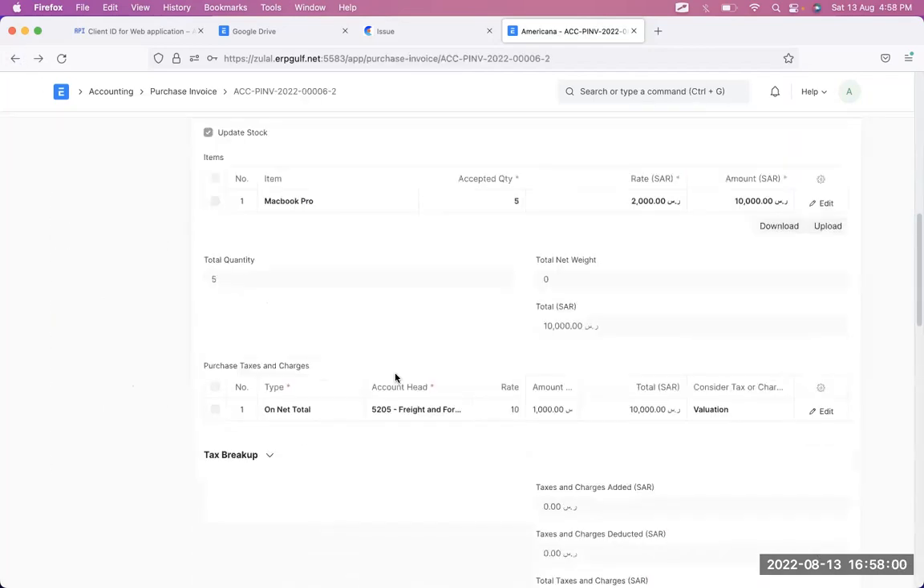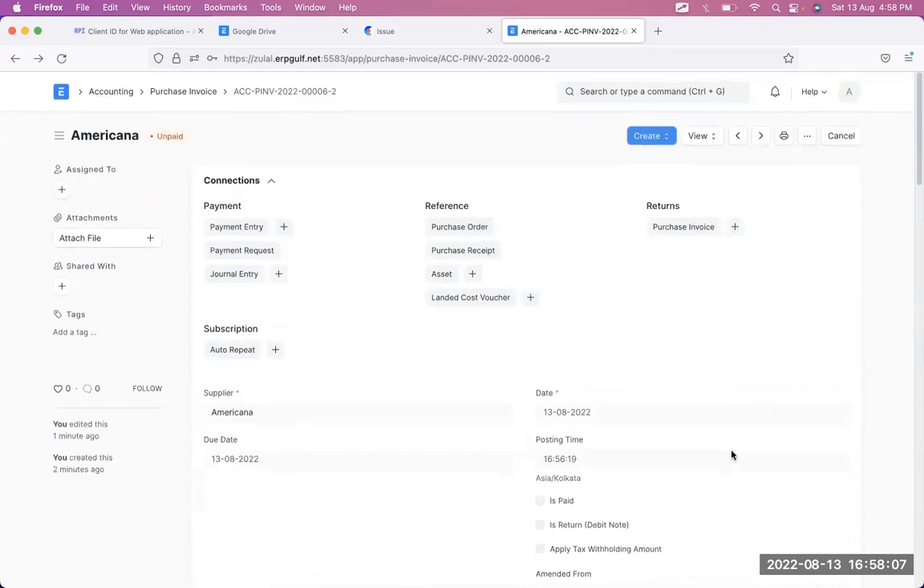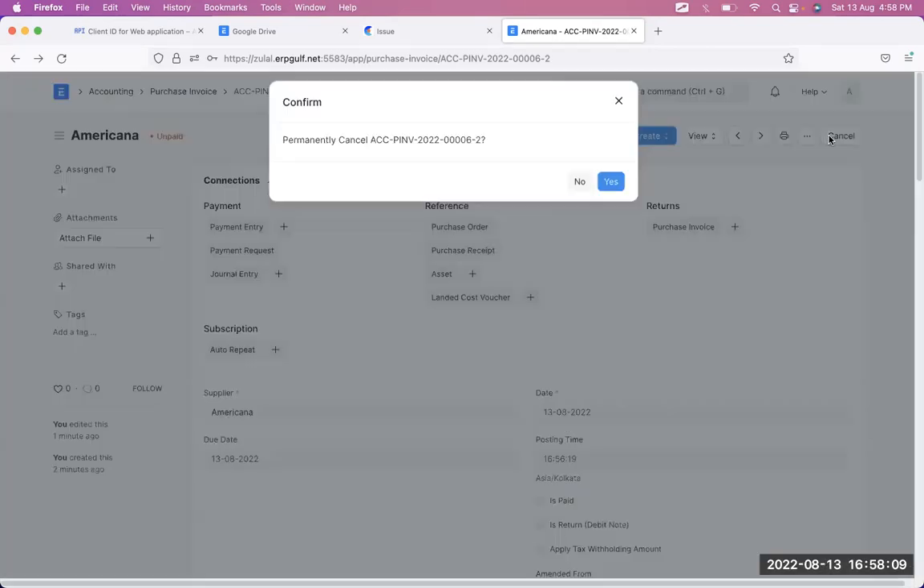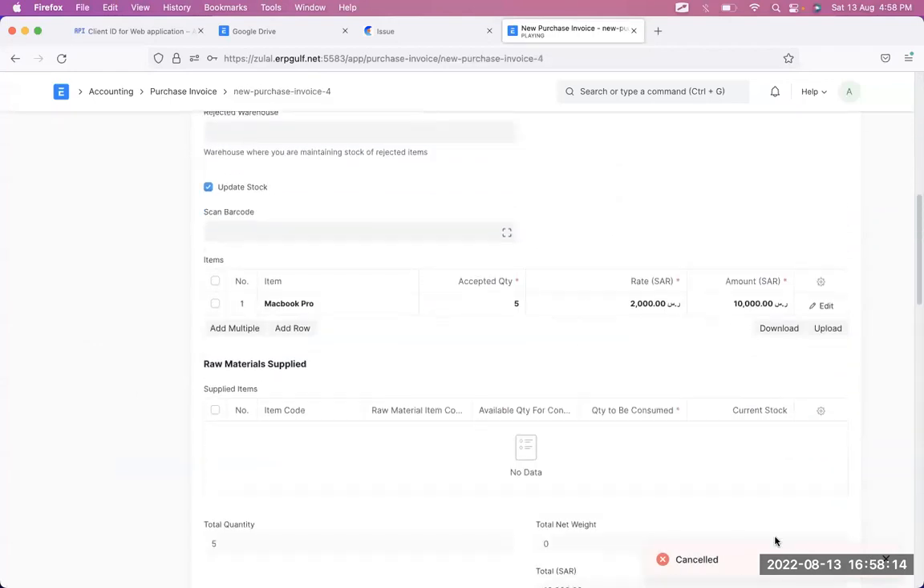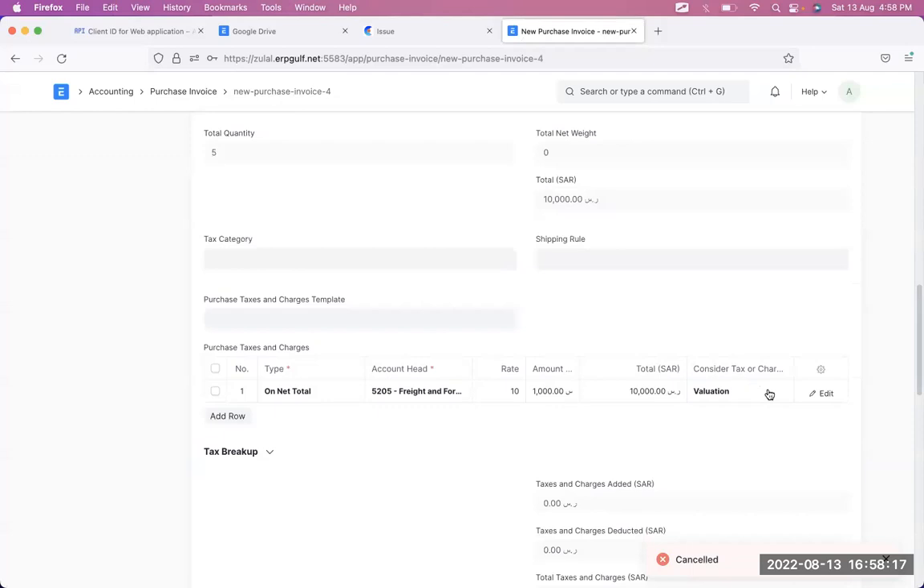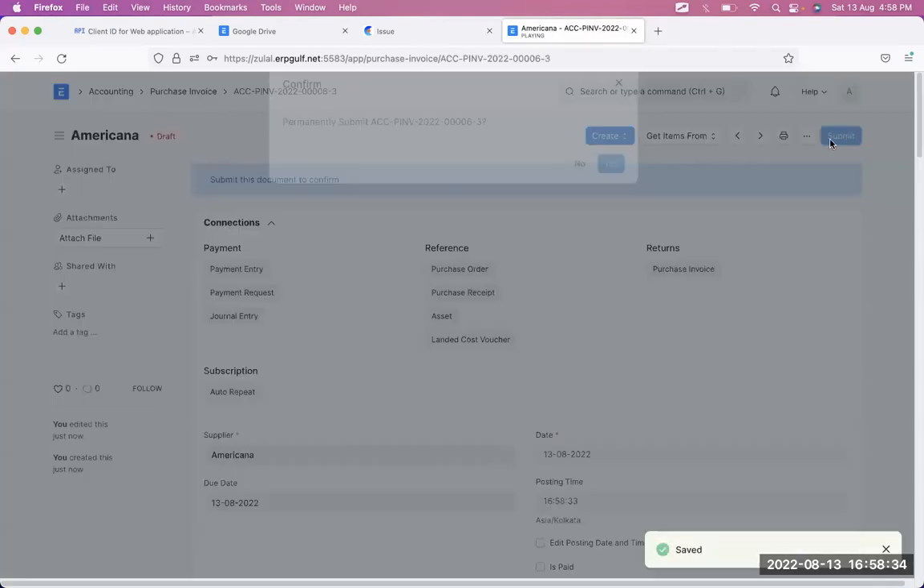Now, let's say I am canceling this invoice to show you another scenario. This valuation, I'm changing it into total. Means the amount will go to the supplier, but it will not reflect in the valuation. Let's see.